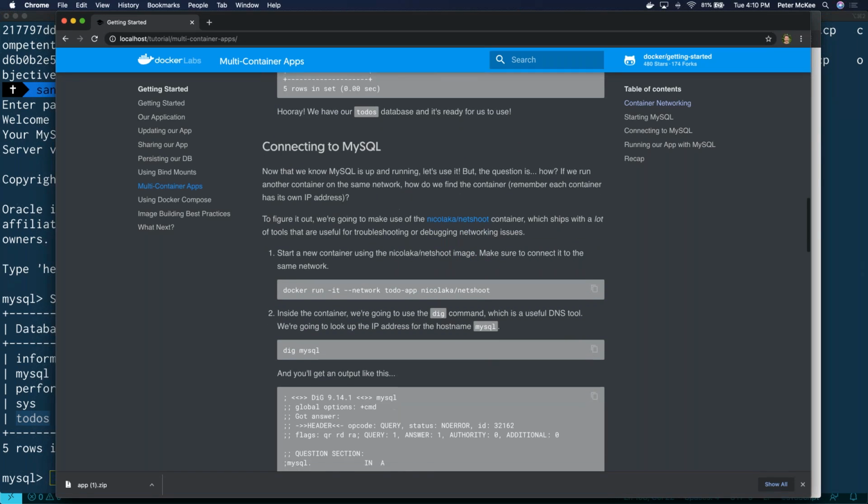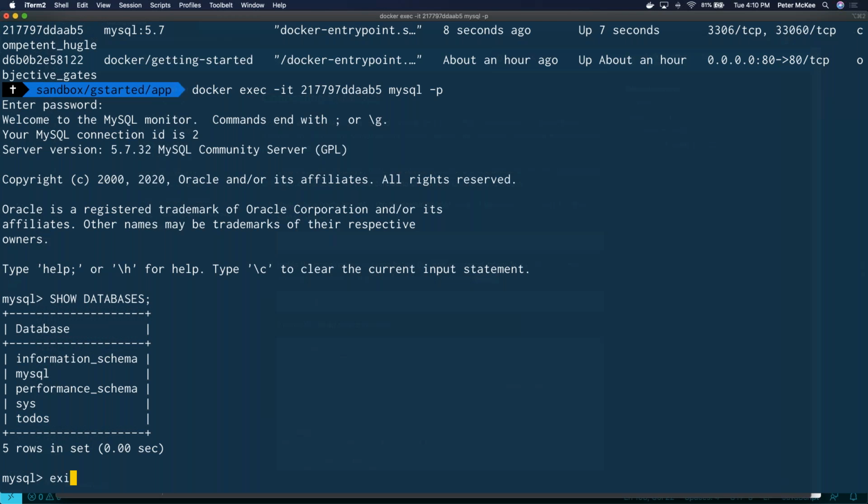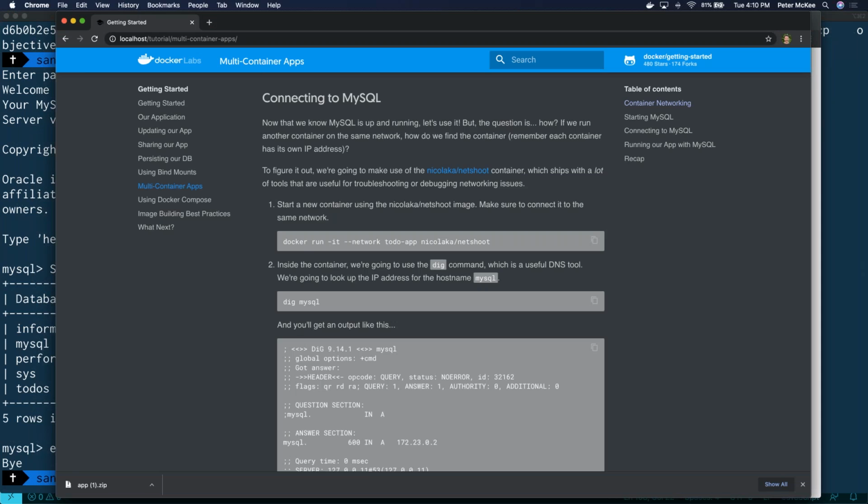Okay. So now we know we have our MySQL running inside of a container. We're able to connect into it. We are able to see the database. Things are looking good. And I think yep, there, exit out of that. Okay. So now we're going to take a look at some networking and how to talk back and forth between these. These are some DNS tools, networking tools we're going to use.